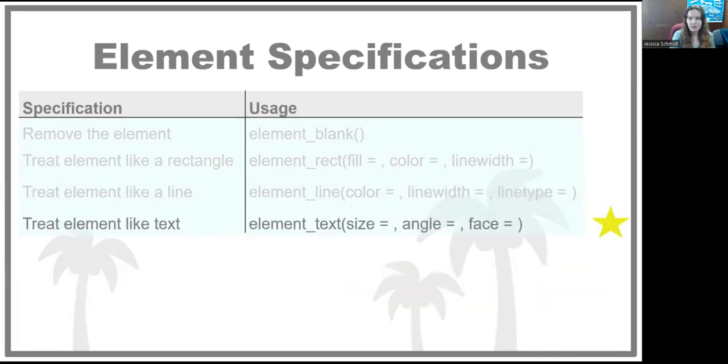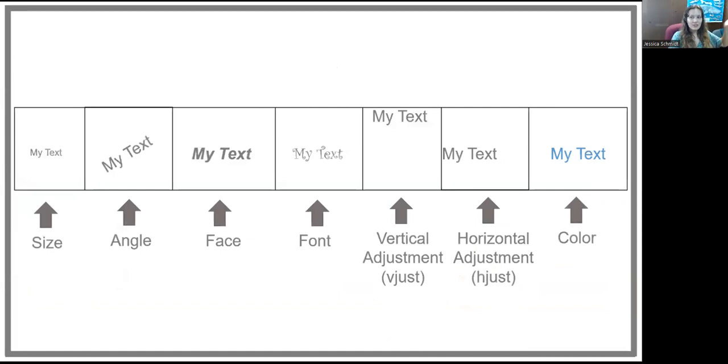And finally, we can treat the element like text. And this is really useful for our axis labels, our legend, or any annotations we want to add in. Anything that you want to be reading can be treated like an element text. And look at all of the things we can do with our text. We can make it smaller or bigger. We can put it on an angle. Like, think of a case where you have a ton of different variables on your x-axis, and they're all squished and cramped up, and you can't read it. Well, if you tilt them all 45-degree angle, suddenly they fit, and you can read it all.